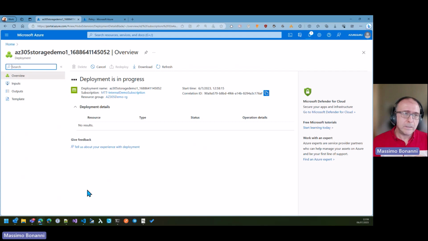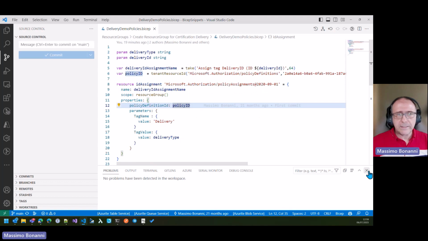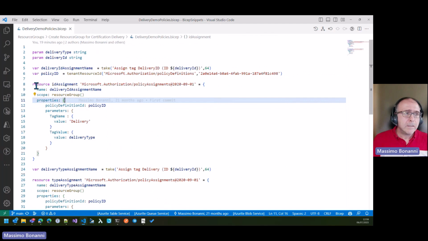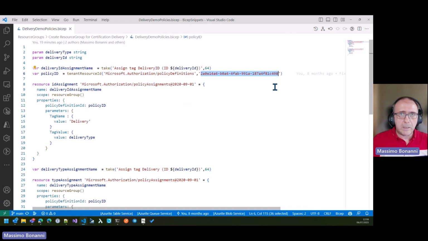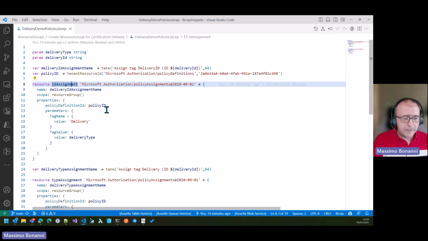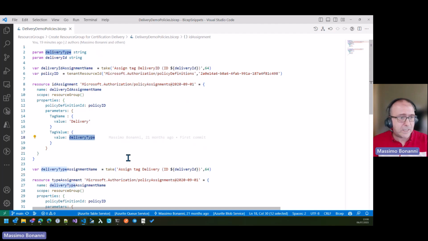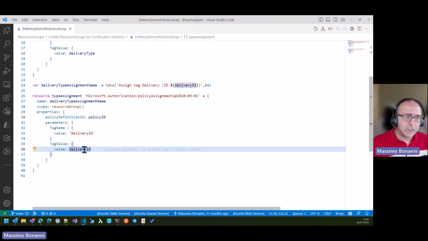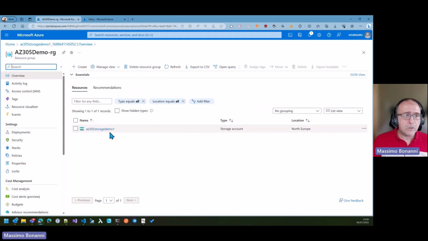I show you the template. This is the template I use to create it. I simply assign this policy. I show you in a while what this policy is. Simply assign this policy to the resource group, and this policy says every time someone creates a resource in this resource group, attach this kind of tag if the tag does not exist. And the tag is delivery, and the value is the delivery type. So delivery AZ305, delivery ID 51906, the code. So it means that if I go to the resource group and go to the storage account, I can see the tag.